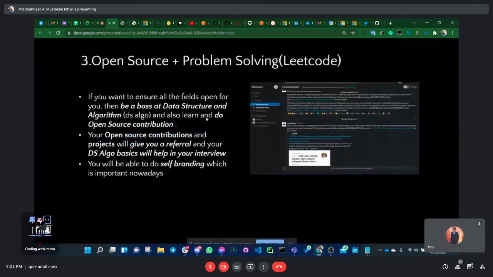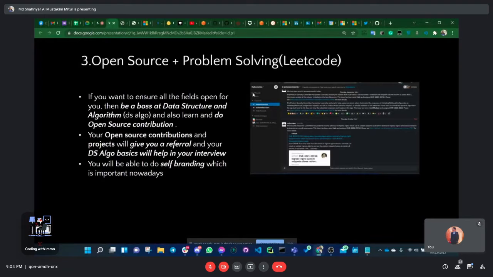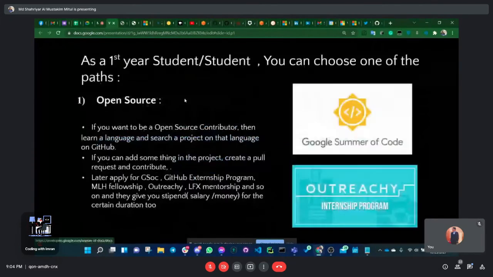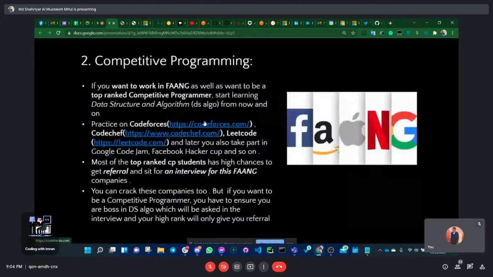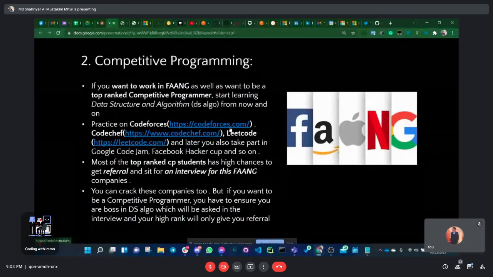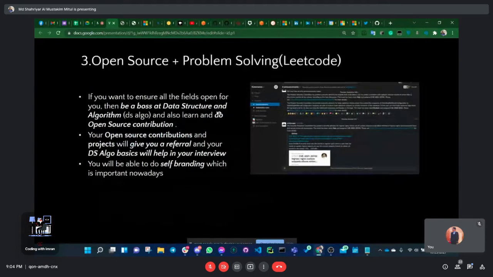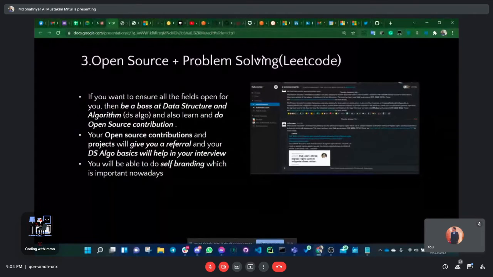Okay, so there is another path called open source plus problem solving. I mention it because this is one of the best paths. If you're going for just open source, you might wish to get into a FAANG company but might not get into it. If you're going for just CP, you might not end up having development skills or experience working in projects. So I think contributing to open source plus problem solving is the best path.